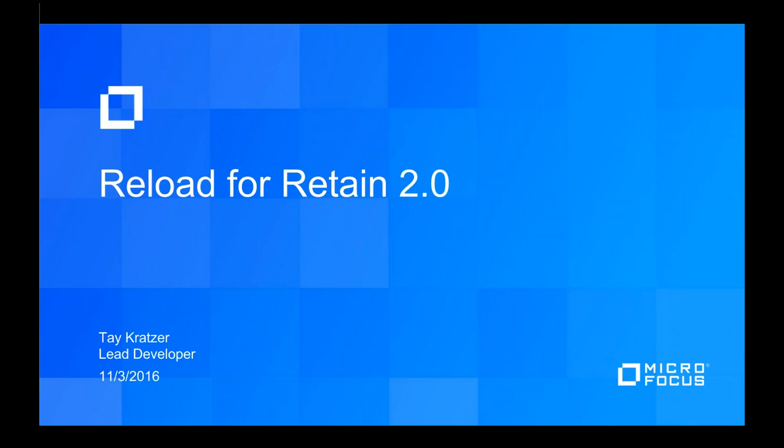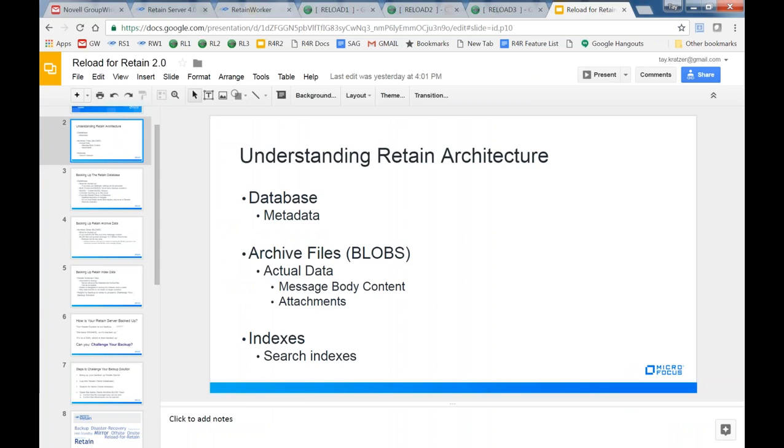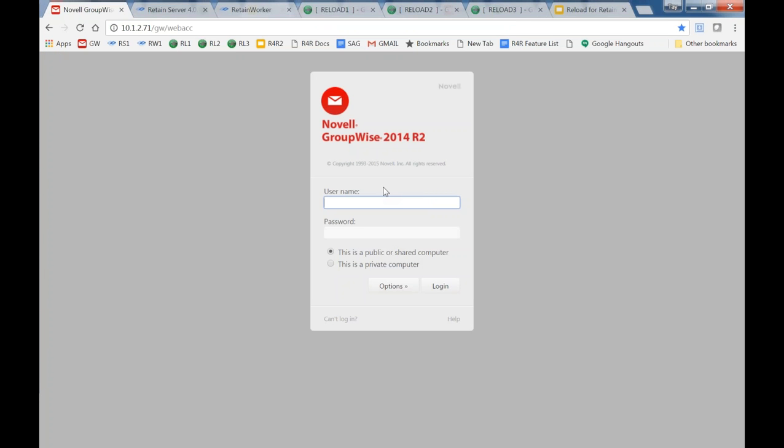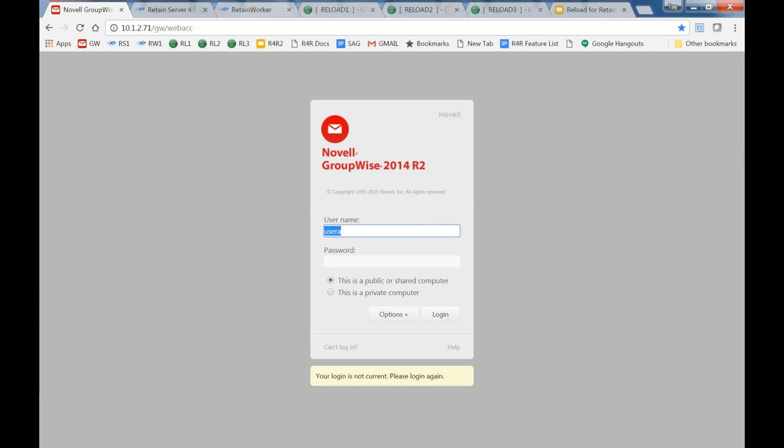So the first thing that I want to do is break away from my slideshow, go inside of GroupWise, and create an email, and then go inside of Retain and dredge that out and get that into Retain. I'm doing that for our demonstration purposes later on, but I want you to see that I actually created the message and that it gets all the way into Retain and gets backed up to multiple locations vis-a-vis Reload for Retain. So I'm just going to log in as a user that I've got in this test system here.